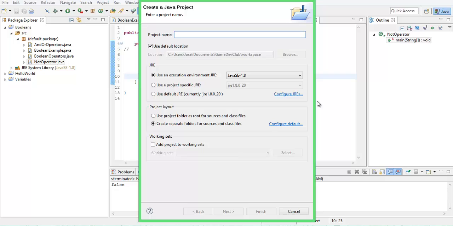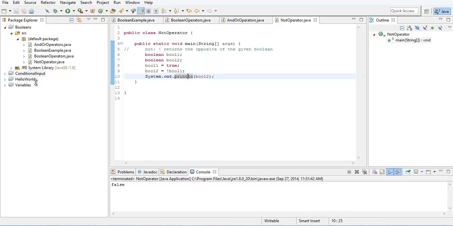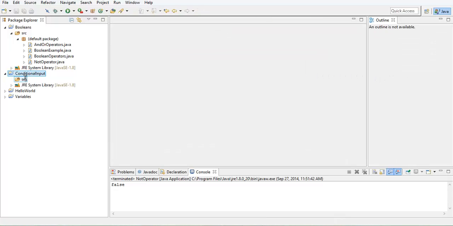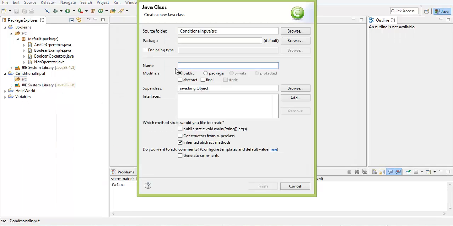So the project for today will be called Conditional Input. You can name it whatever you want, that's what I'm naming it. So we're going to close all of these and make a new class. It's going to be called IfExample1.